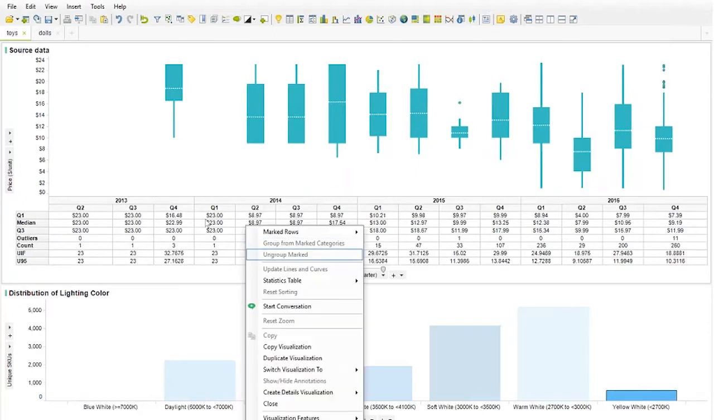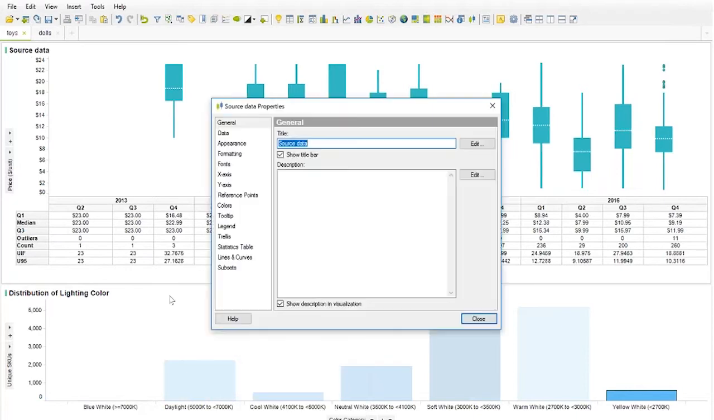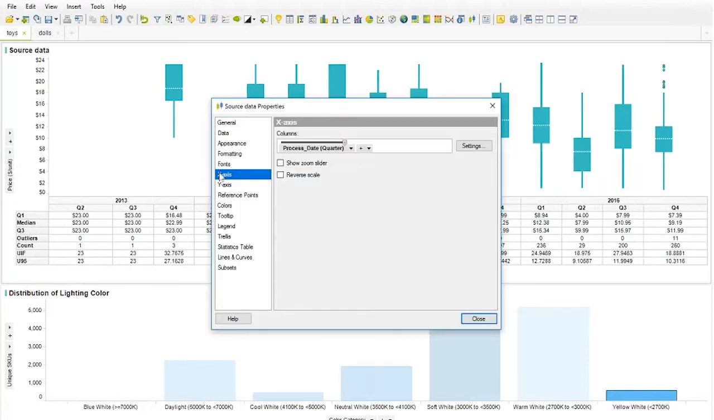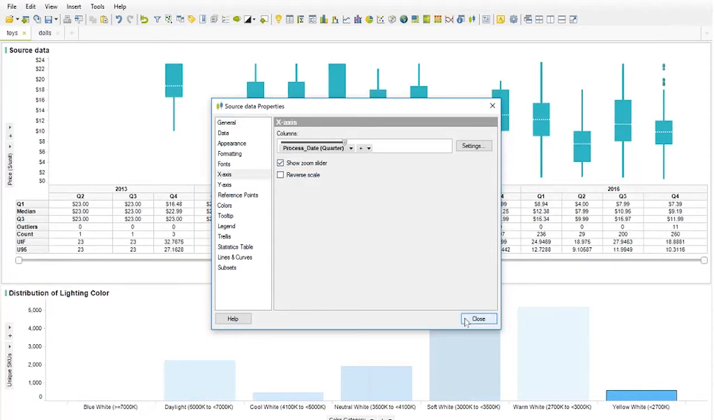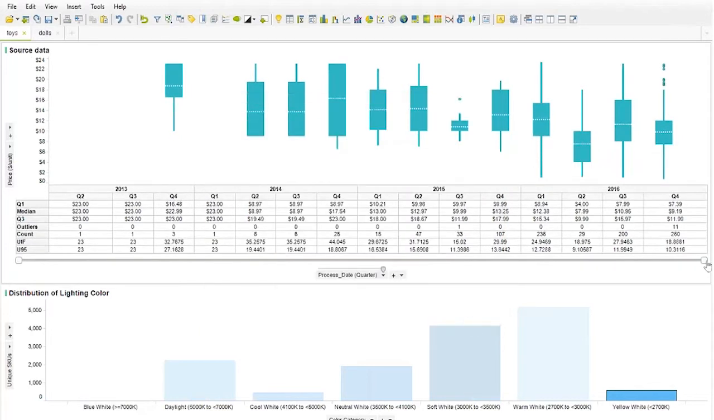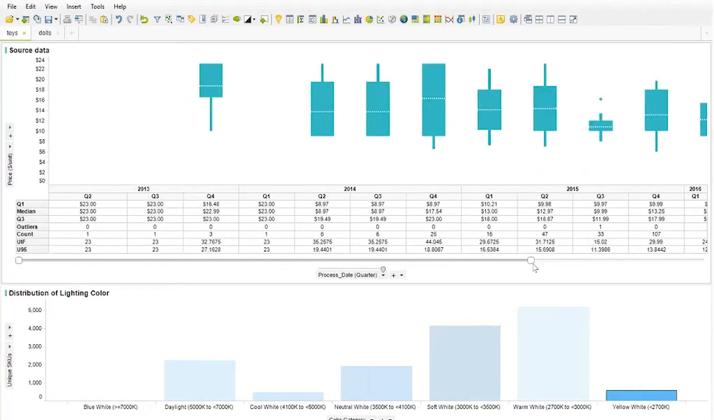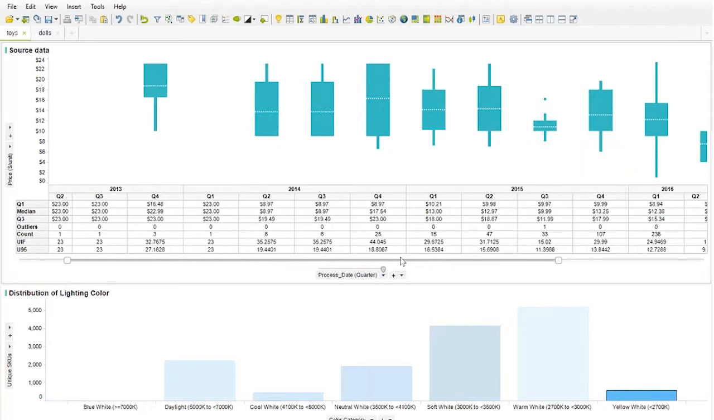If you go to the properties of the box plot, and inside the properties x-axis, you've got the zoom slider. That basically allows you to narrow down your current viewing to the level of detail that you want, such that your labels or your statistics table entries show up appropriately. You can further go in and add formatting to all of these.